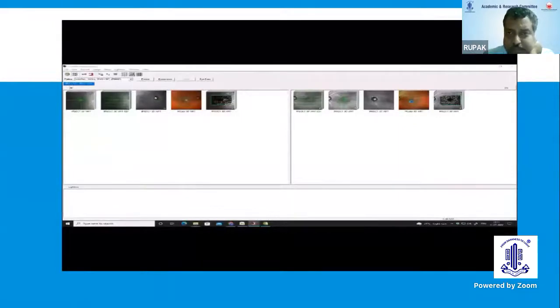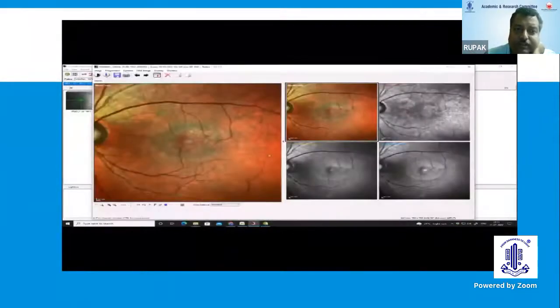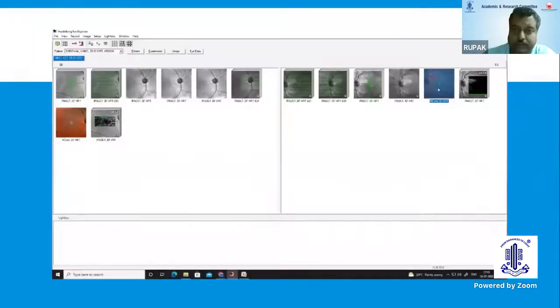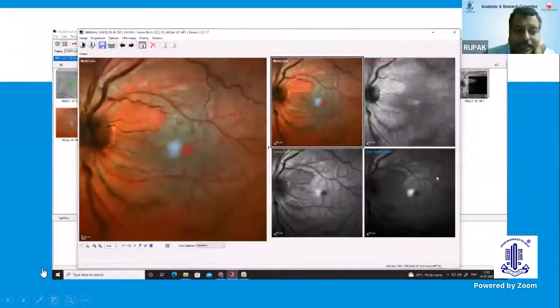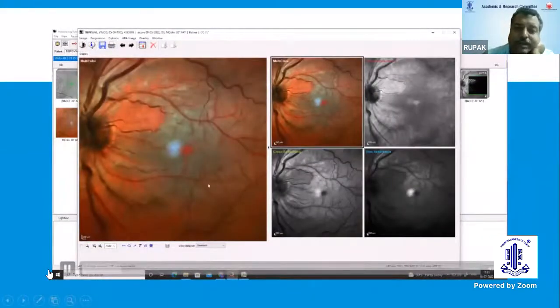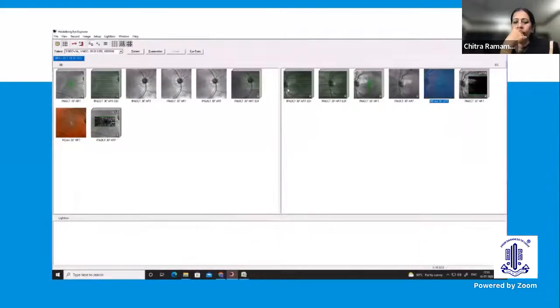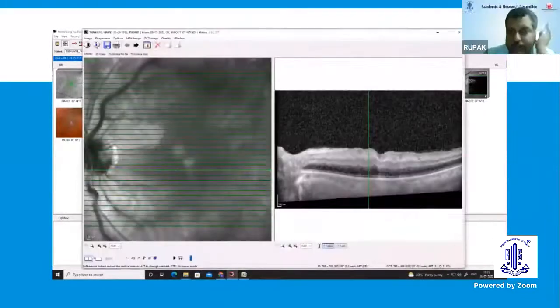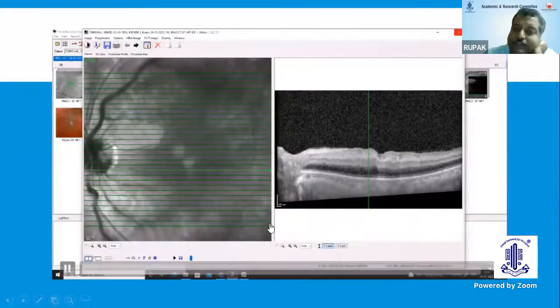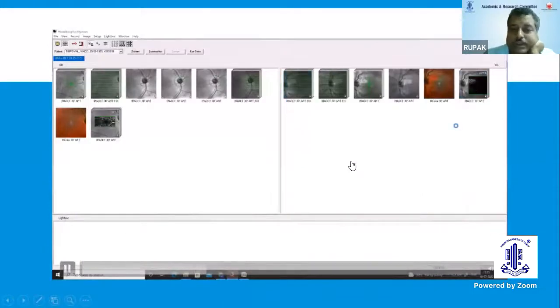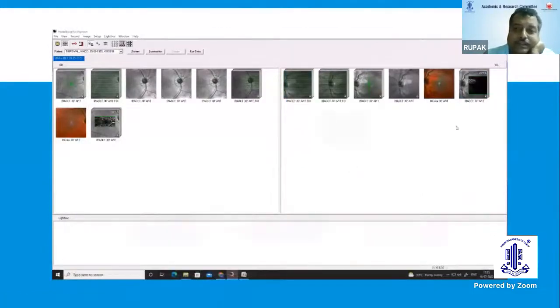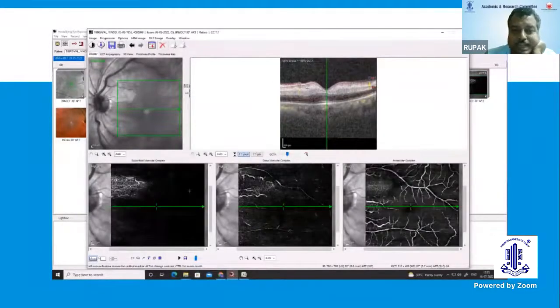And coming to my last video, this is a case of CRAO. This is a multicolor image. And if you see the OCT, you see the reflectivity of this is widely altered. So if the reflectivity is altered, the OCT angiography is not able to segment.